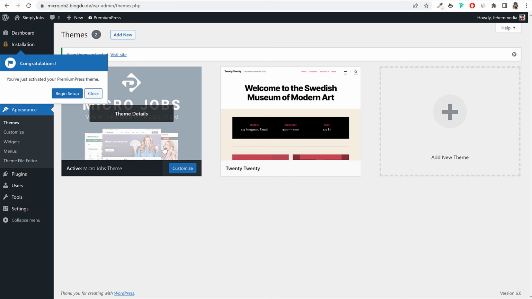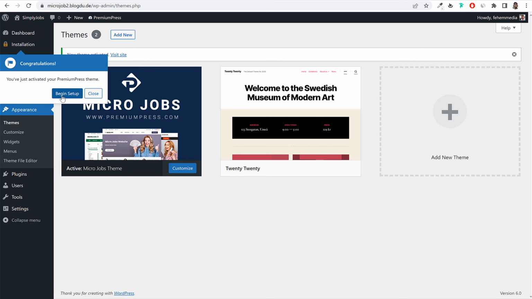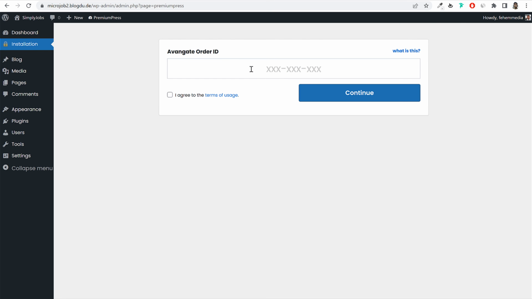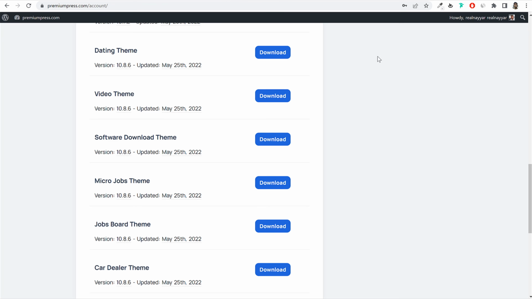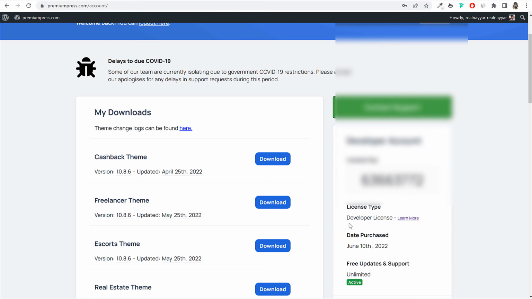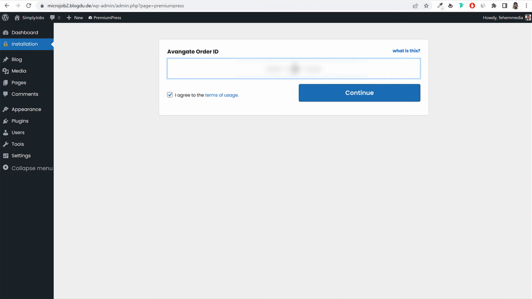Now we can again go ahead and click on begin setup, so we can now set up this theme. To set up and activate this theme, you will have to enter your order ID, or it will be your license code. You will get that over here. If you come back to this PremiumPress account and scroll up at the top, as you can see, you have the license key. Copy it from here, come back to your website, paste in the key and click on continue.